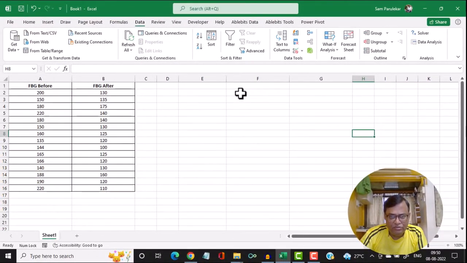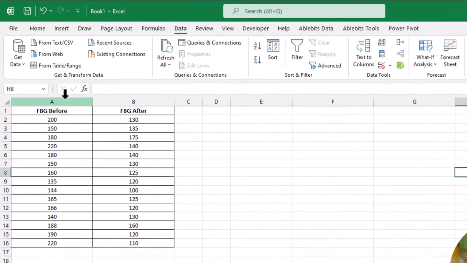Now, once it is installed, let us see how to calculate the p-value. For calculating the p-value, you need to have two parameters listed in your Excel sheet. In this example, I am taking the results of a diabetic patient. So this is the fasting blood glucose level readings before, and this is the fasting blood glucose level readings after. And now I want to see how it has performed.